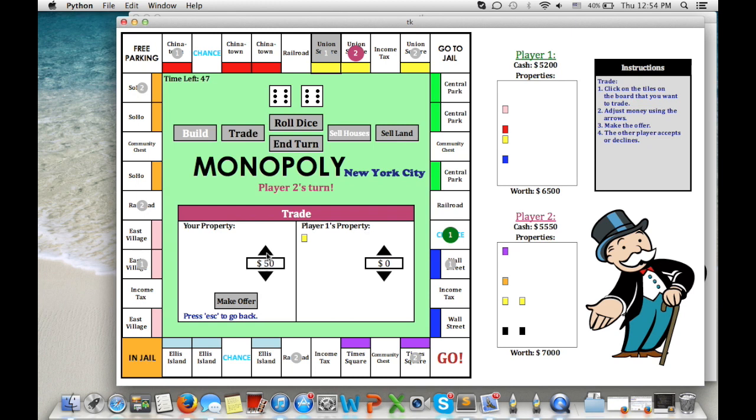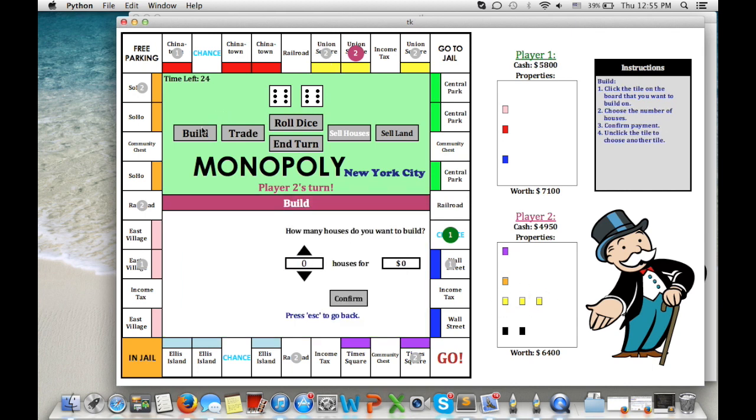And let's say player 2 is willing to offer $600. It would make the offer, and player 1 can either accept or decline. So let's say player 1 accepts. And now you can see that all these 3 tiles turn to player 2, and player 2 owns these 3 tiles. Player 2 can then build on those tiles.